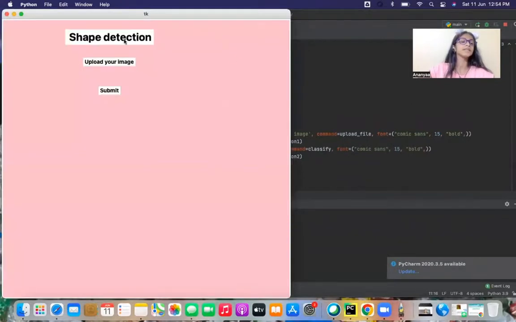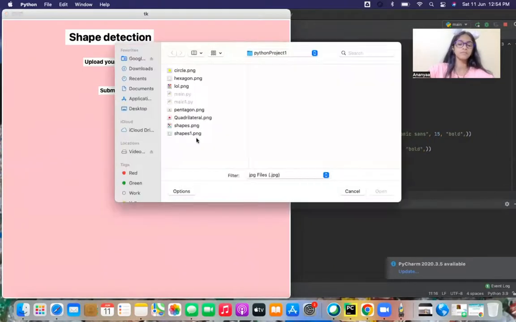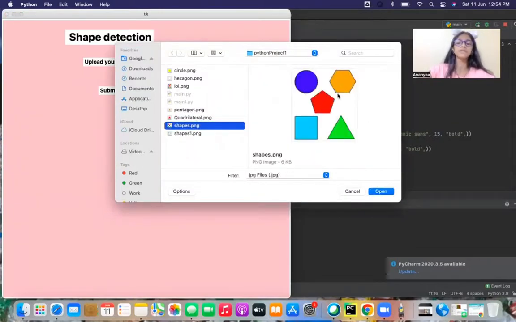As you can see, this is my output with the pink background, bold shape detection title, upload image and submit image. These are the two buttons I was referring to earlier. Now I will upload the image. As you can see, I am uploading an image with most of the shapes here.